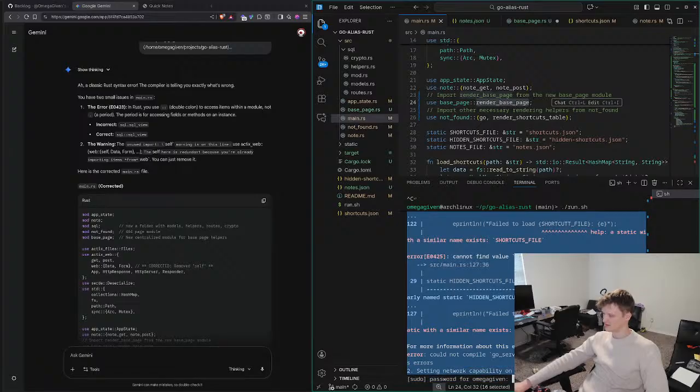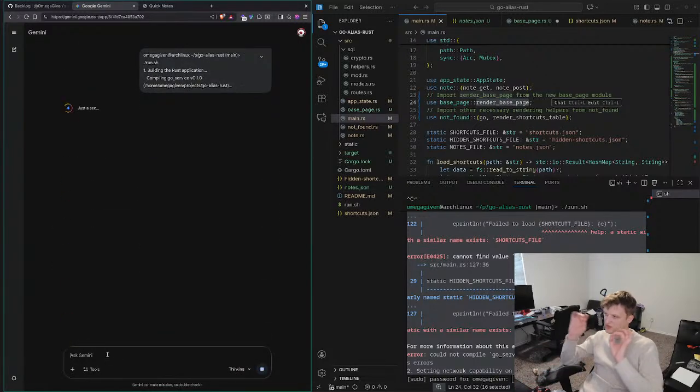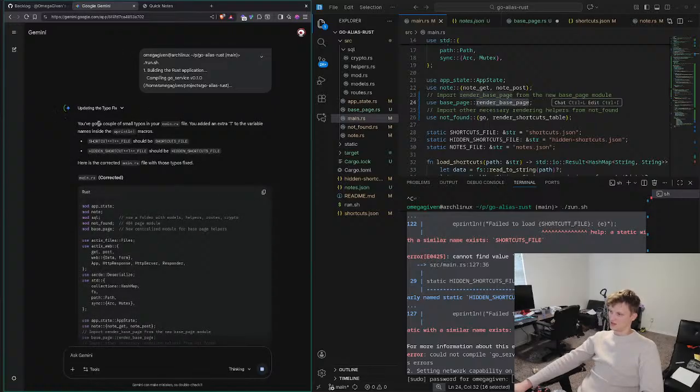I want to get this thing done though. I think that's going to be my goal: if I can get this task that I'm working on done, I think I'll call it good for today. Doing very little incremental stuff. You've got a couple of small typos. Just add an extra T to the variable names.